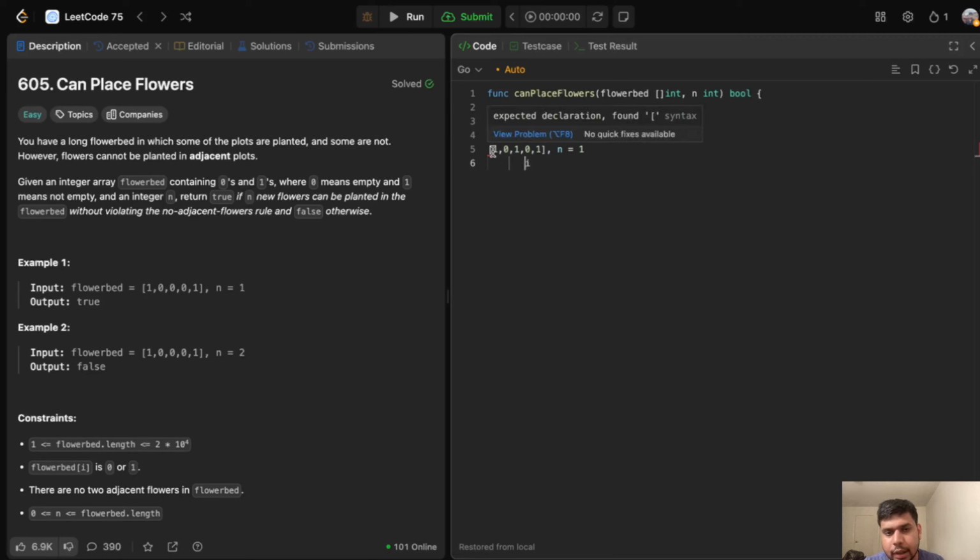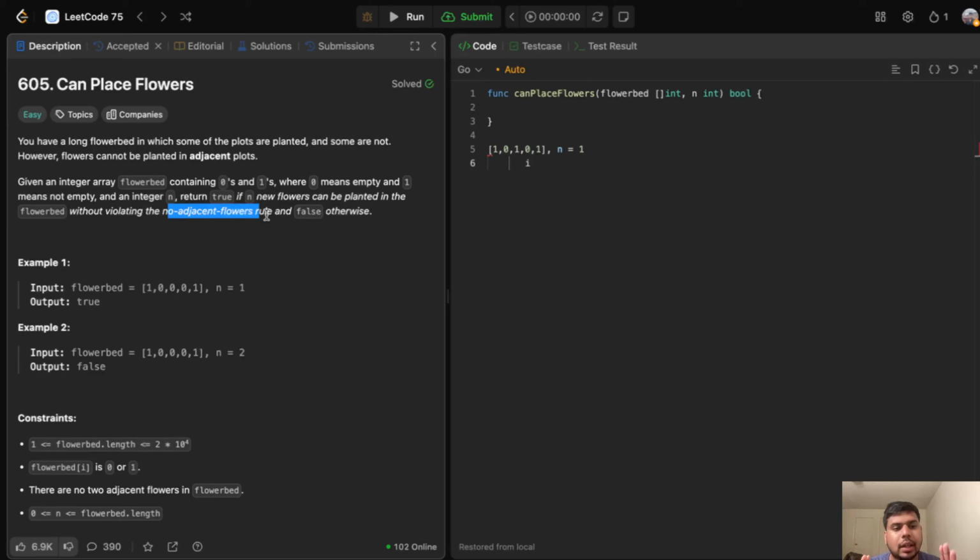I'm checking left and right because they've told us the no-adjacent-flower rule. So basically the left side and the right side immediately should have no flowers. So the only way I can place a flower is if I consecutively find three zeros. That's the only way I can plant a flower. So as I mentioned, we will be solving it greedily as I explained. So let's see how I can do this.